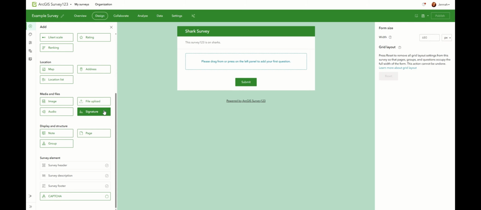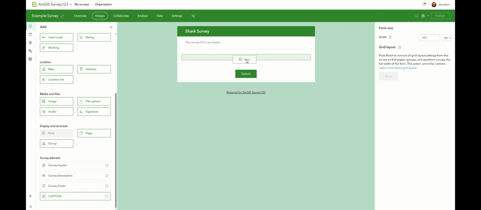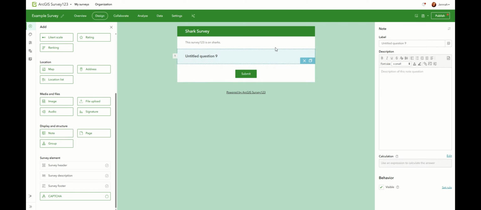Okay. You can do file uploads, signatures, and also page and groups. Now, the one thing that I do want to point out is this notes section. If I drag and drop the notes section, you can see here, this is actually where I can insert an image. Like I showed you before with the fish species identification, I can upload an image from my computer and it will be embedded into my Survey123 here. So if you are interested in implementing photos in your surveys, that's how you can do it.